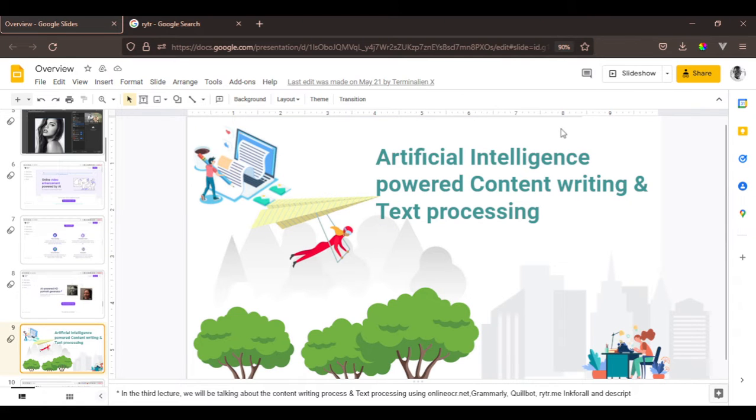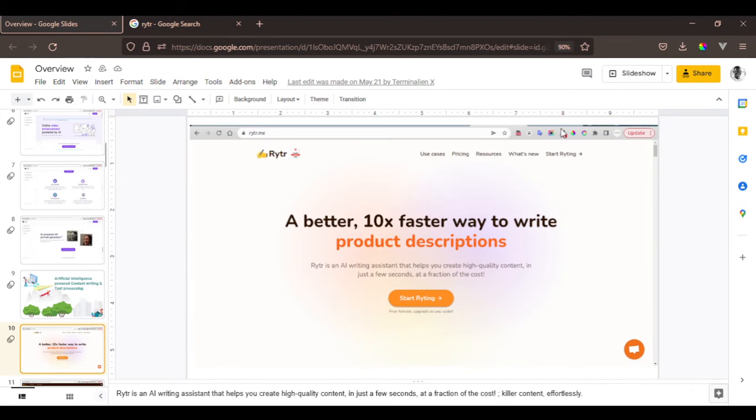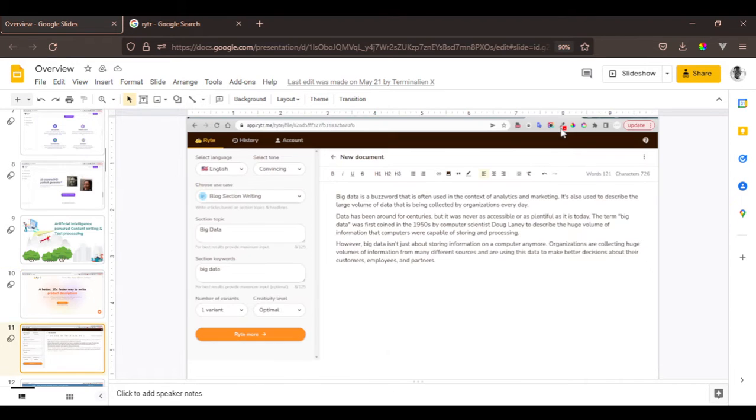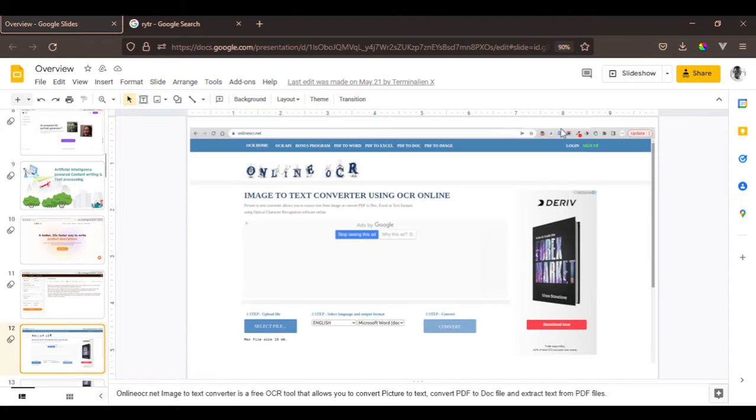So in our third lecture, we will be talking about the content writing process and text processing using online OCR.NET, Grammarly, and Cobot. This is just to help us write faster and to be able to get our killer content with so much ease. So these are some of the interfaces and some of the tools we'll be exploring going forward.